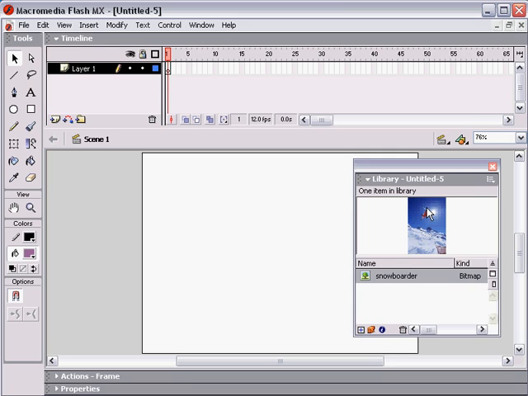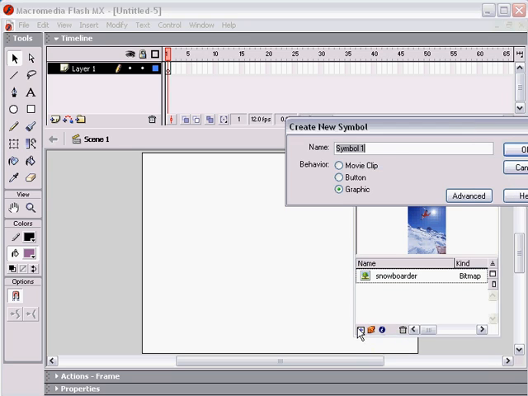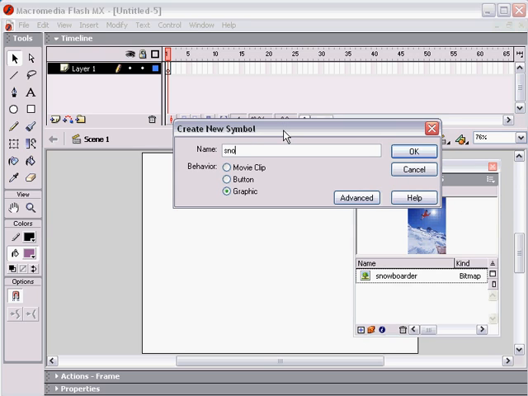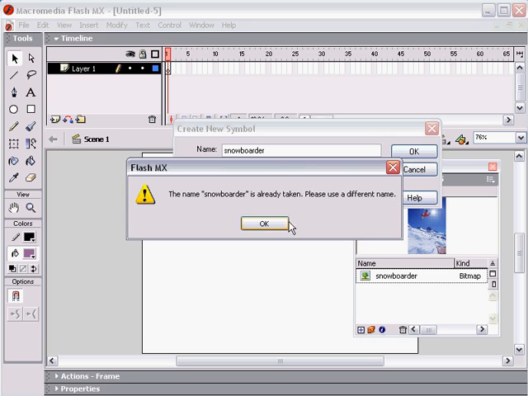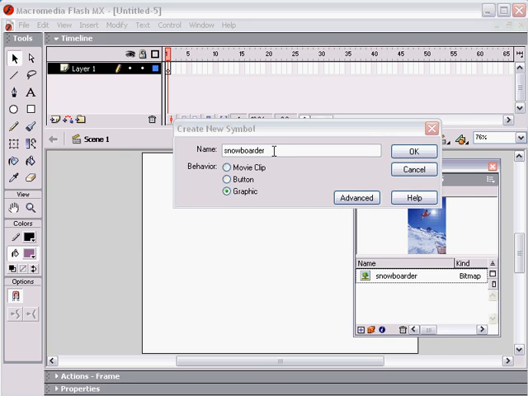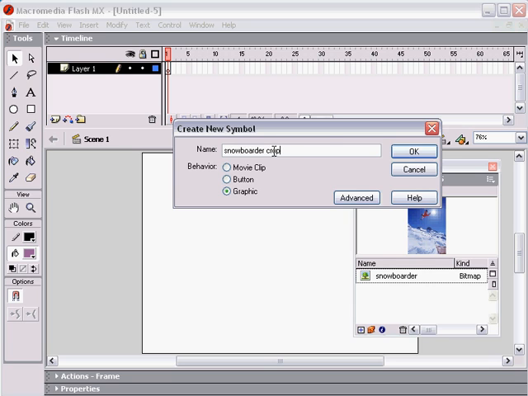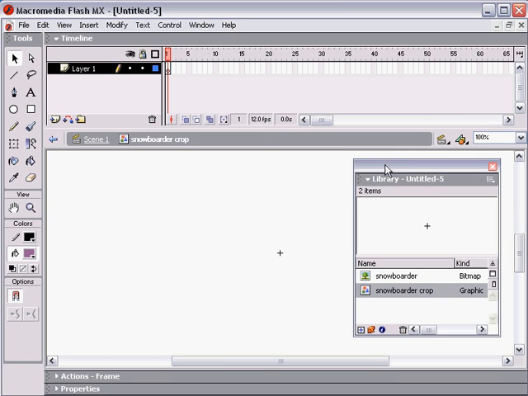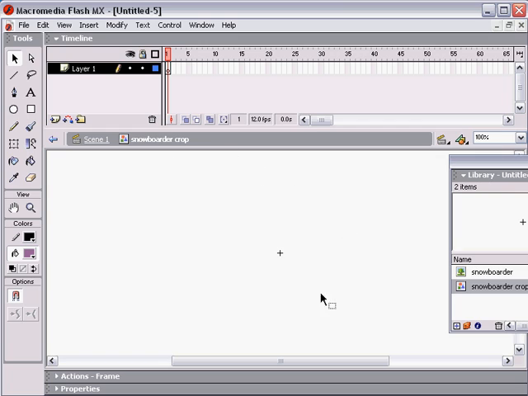You still need to create a symbol in the library, so we're going to go New Symbol and call it Snowboarder, and it's saved as a graphic, and we're going to go OK. Oh, it's already taken, because there it is. Okay, so snowboarder crop, because I'm actually going to crop this guy. So I'm inside a new symbol, and this is where in the past I've just drawn a ball or whatever.